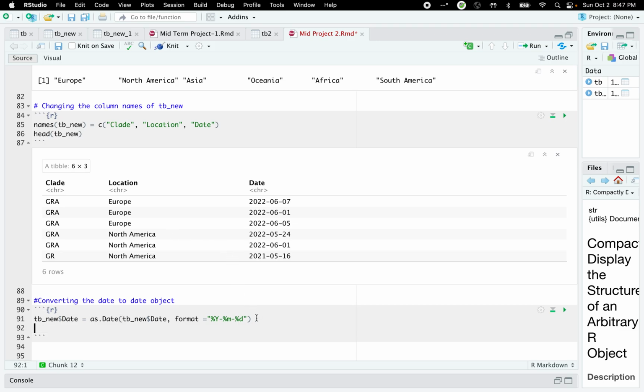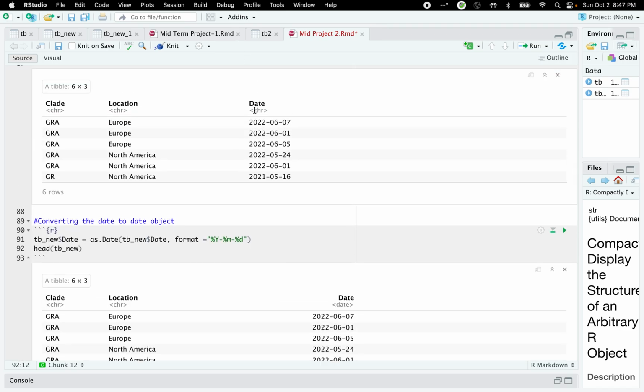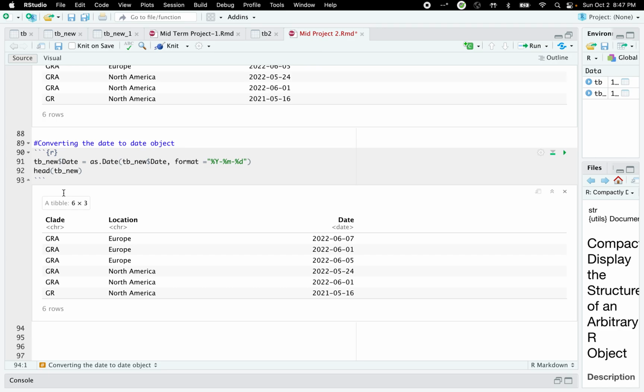Now let's see how the head of the TV new date column looks like. So it will basically convert all the date character to date object, which is basically date. So see, this is date character, and this is date object.